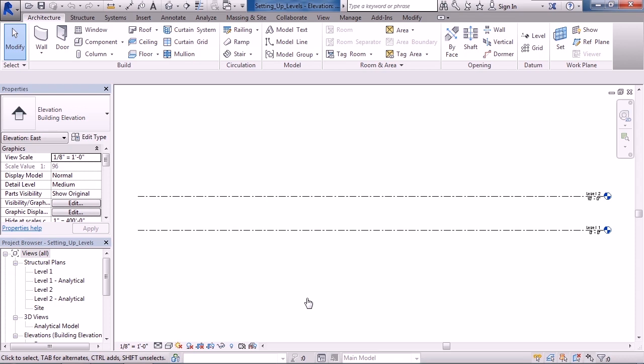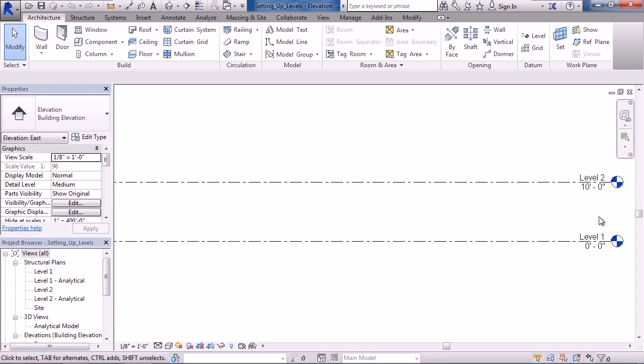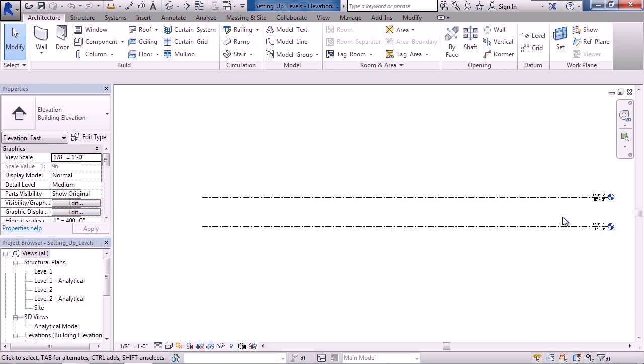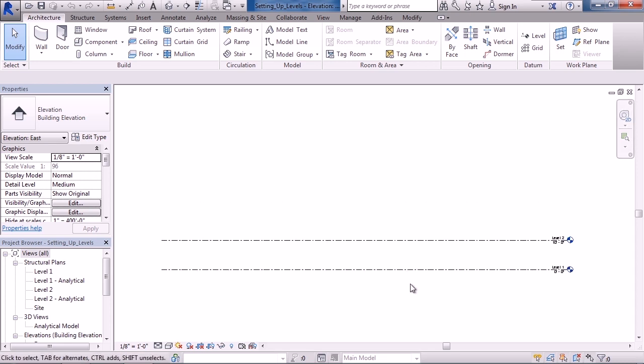Typically, if you start a new Revit project from a template, it will probably have a level or two already created. For example, this is a structural project and it already has two levels. And I can zoom in and see Level 1 and Level 2, roughly about 10 feet apart. So how do we add additional levels?